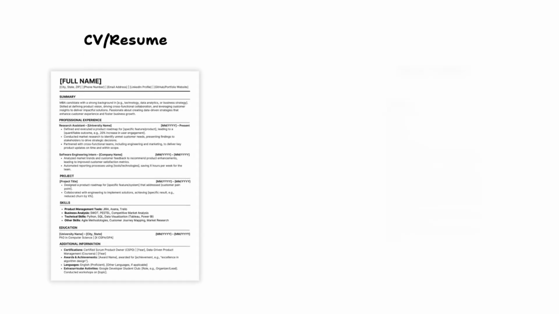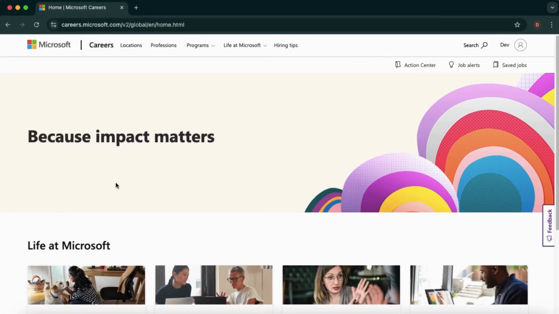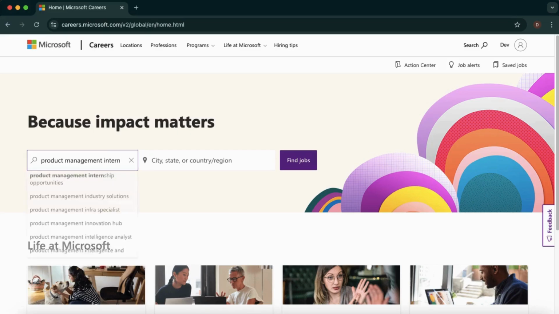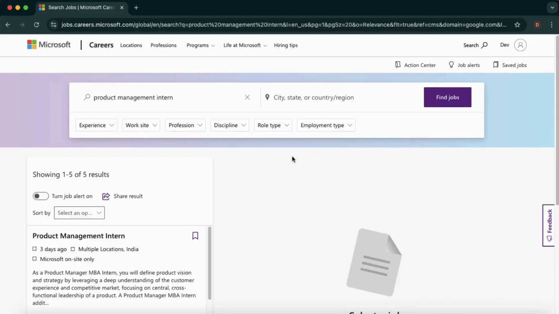Now that your resume and cover letter are ready, it's time to navigate the Microsoft Careers page. Here's how to do it. Visit careers.microsoft.com and search for the Microsoft Product Management MBA internship role. Make sure to select the correct listing for your preferred location in India.